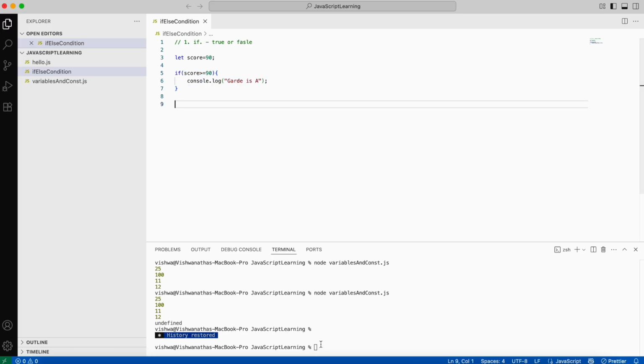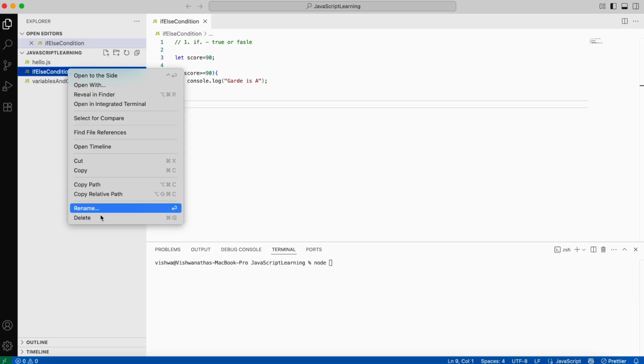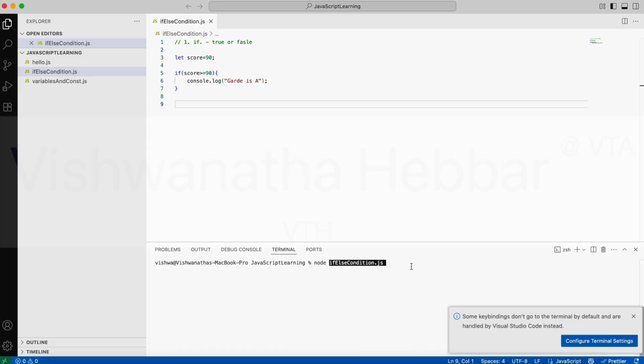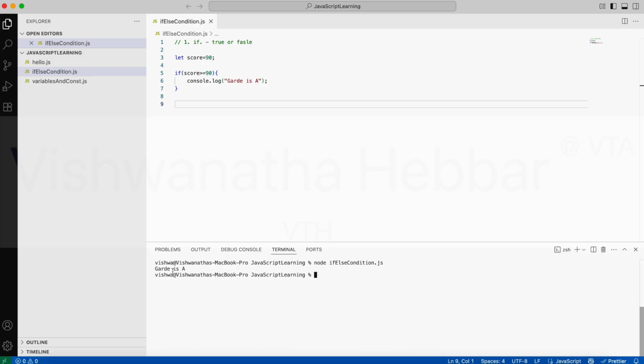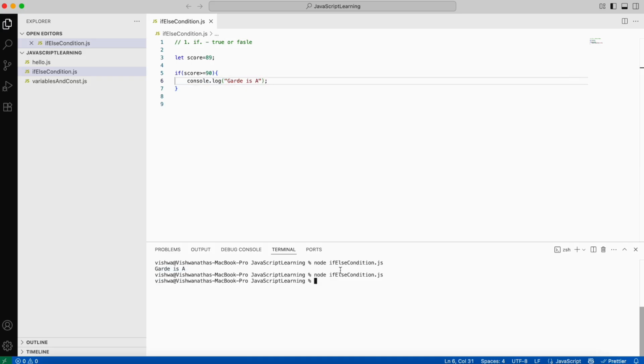Let me save and try to execute this. Let us clear this first. Node. So I need to rename it properly with a .js extension, and then node and this file name. I have run this. It has printed grade is A. Suppose I change it to 89. Then it will not print this. If I run this again, you see it has not printed anything because this condition is not true.